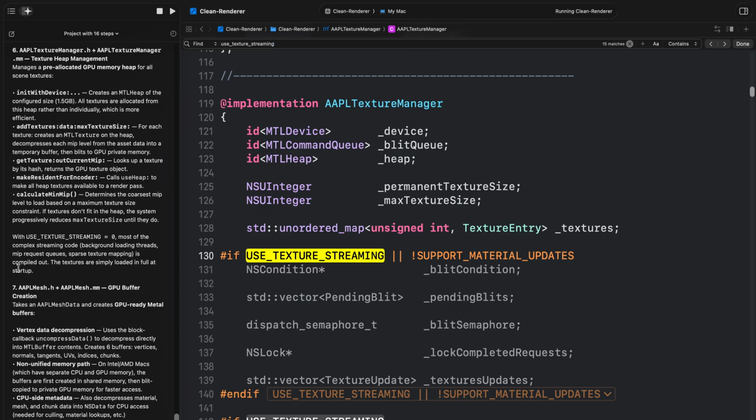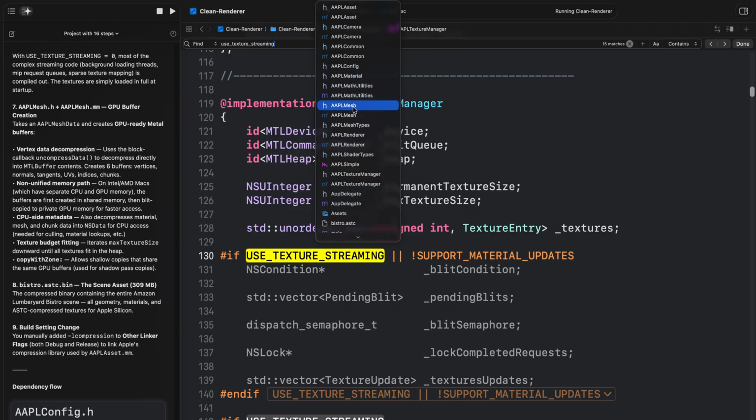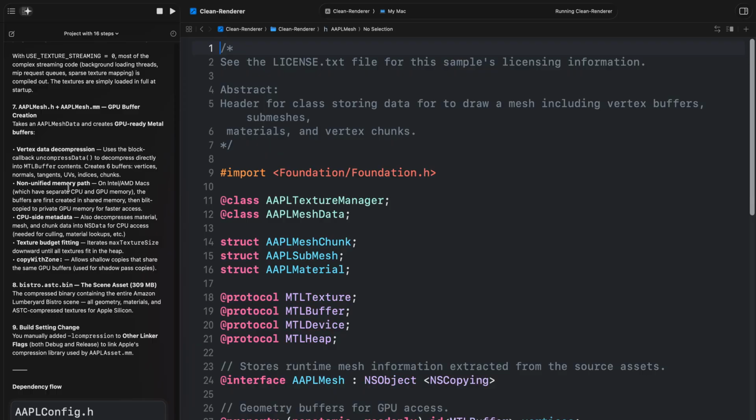Okay, all right, so now we go to AAPLMesh.h and AAPLMesh.mm, GPU buffer creation. So let us dive into that. As you can see, guys, it's a lot of files. Things are generally organized, but it's very fragmented. It's compartmentalized, which is a good thing or a bad thing depending on how you like to organize yourself.